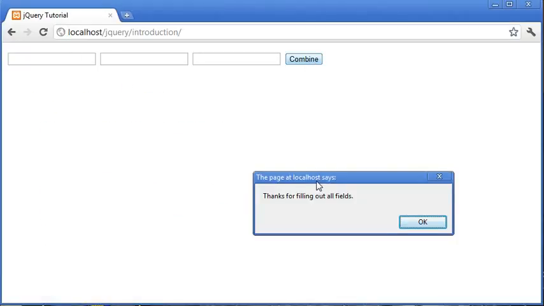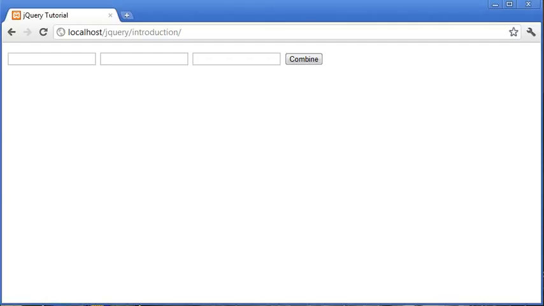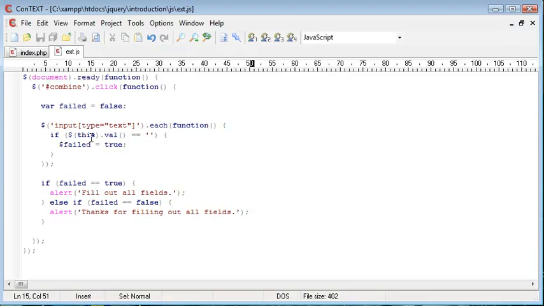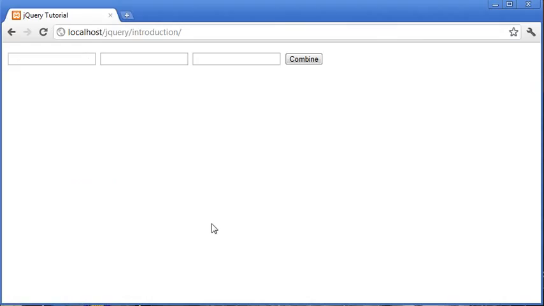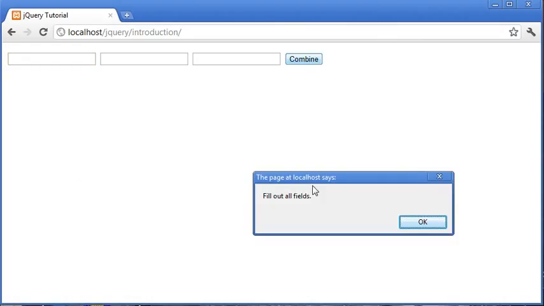So for example, if I click combine now, so we've got something going on wrong here. Let's just double check. Oh yeah, sorry, I've included a $ sign there. That's just probably because of my PHP background. So let's go ahead and click combine.